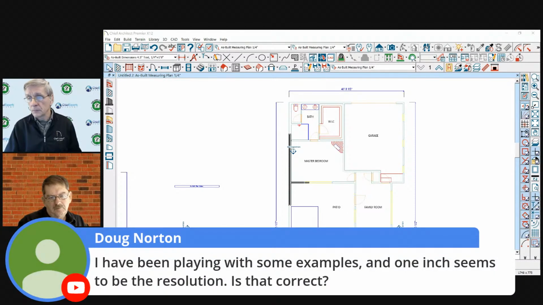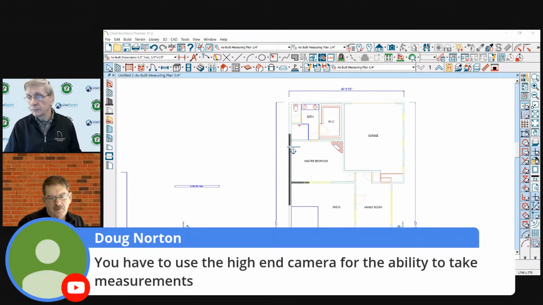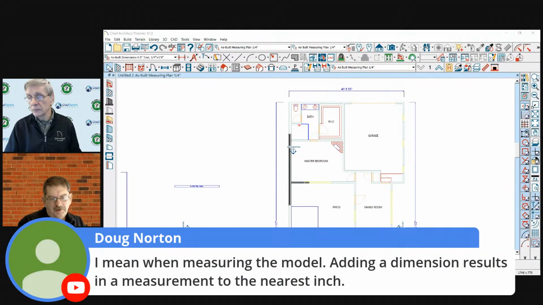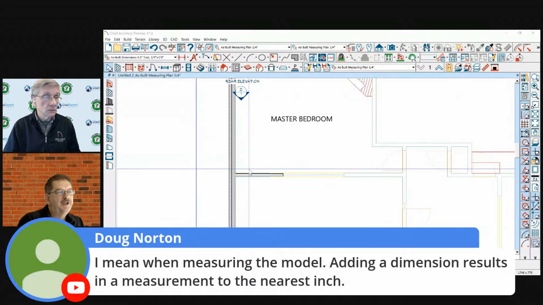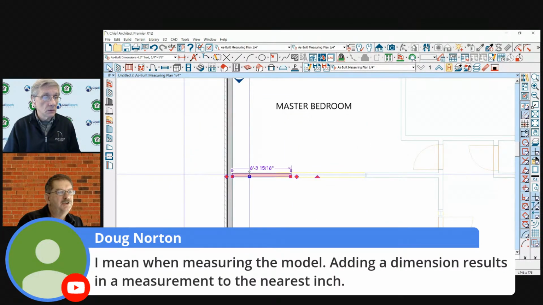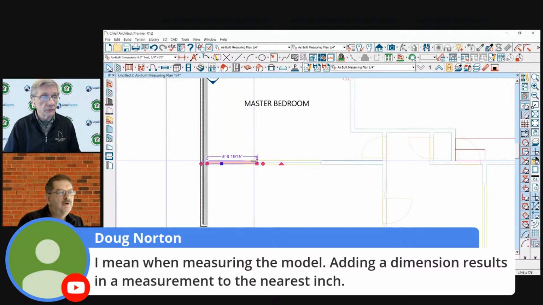One inch seems to be the resolution, is that correct? I mean, we're measuring the model, and adding a dimension results in the measurement to the nearest inch. Is that what you were getting when you're pulling dimensions on the DWG? It would be, yeah. An inch, or is it doing it to fractions of an inch? Oh, no, it's going to do fractions of an inch.